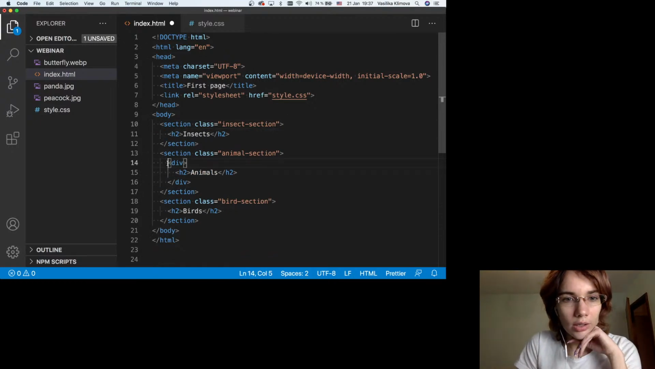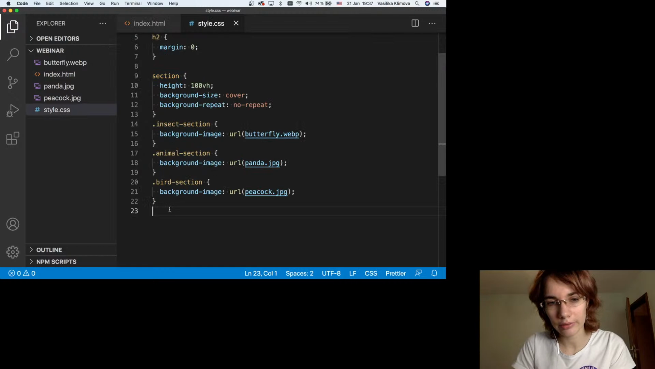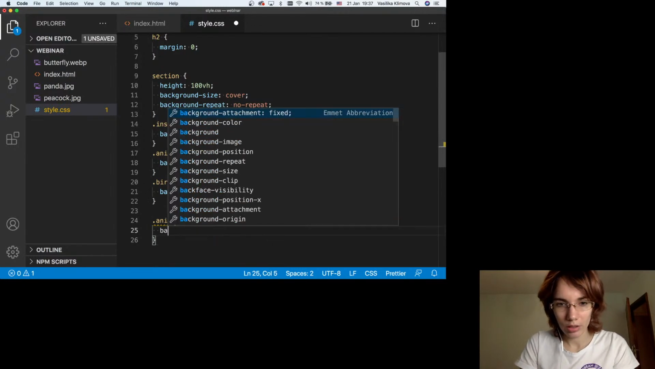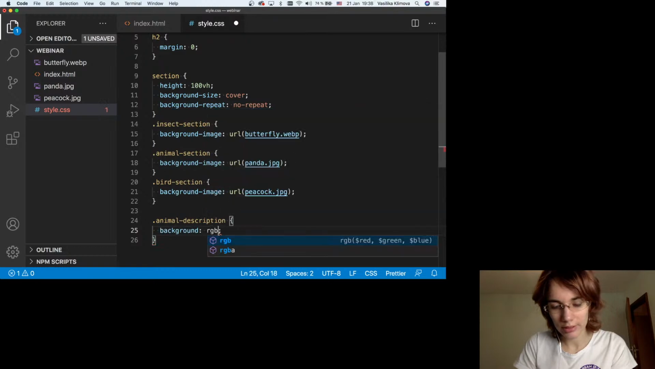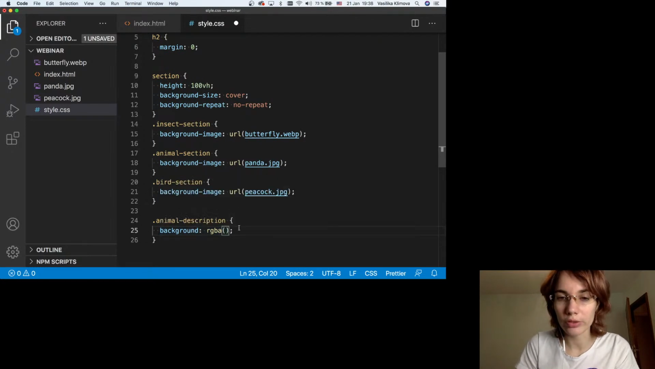What am I going to do? I put a div, its opening tag, then its closing tag, and inside this div is animals. And here I want to write a class, for example, animal description, like this. And why do I want to do it? Because I don't see this header, and I want to have a wrapper with background. Then I want to make some small transparent background element to make it easier to read the text on it.